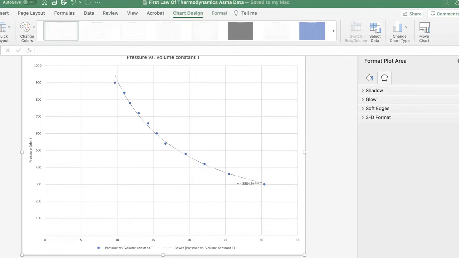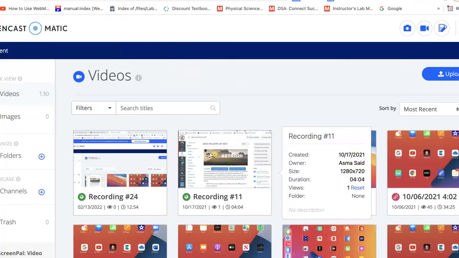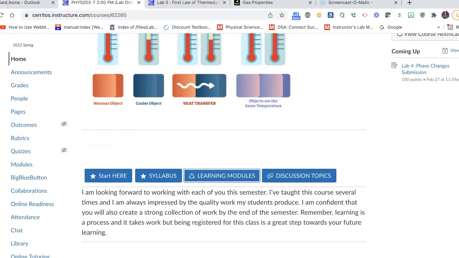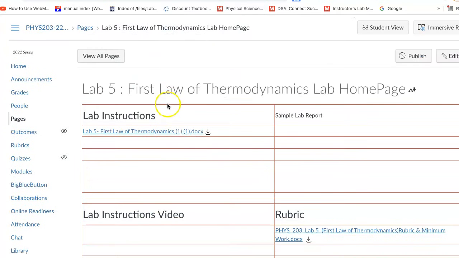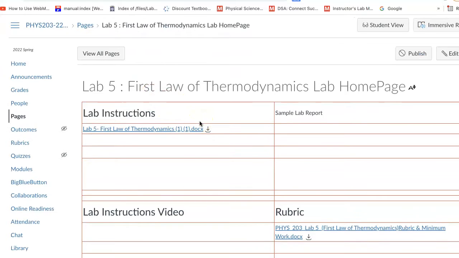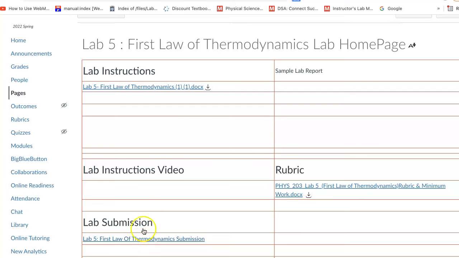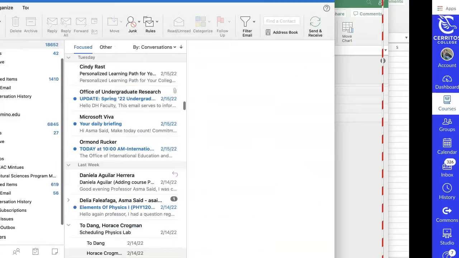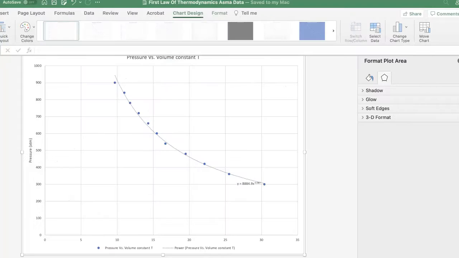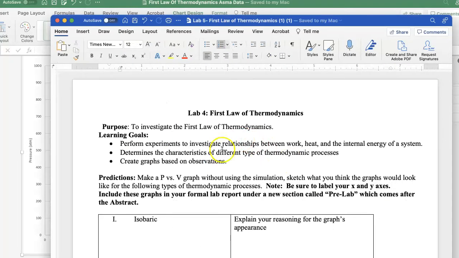This is my Excel file. I'm gonna show you now here on Canvas, where you're gonna get, of course, Lab 5, First Law of Thermodynamics. You have here the instructions, the rubric, and the submission. Okay, now I have also my instructions open here. Okay, then it should be this one. All right.